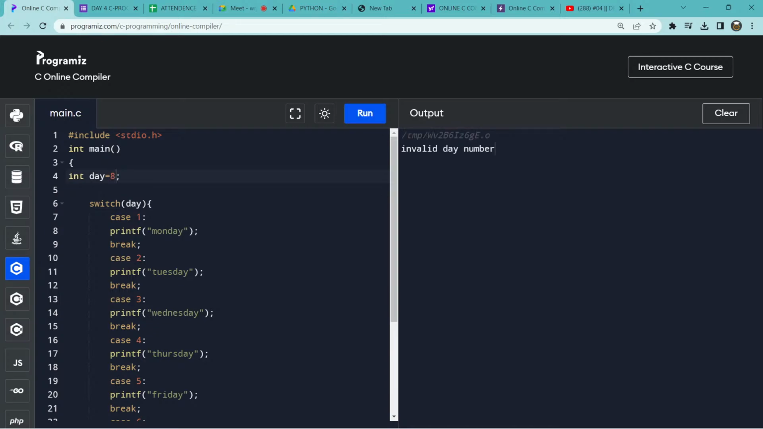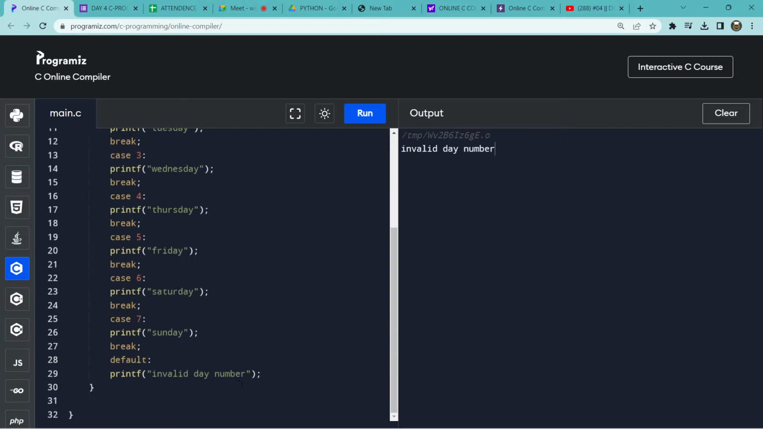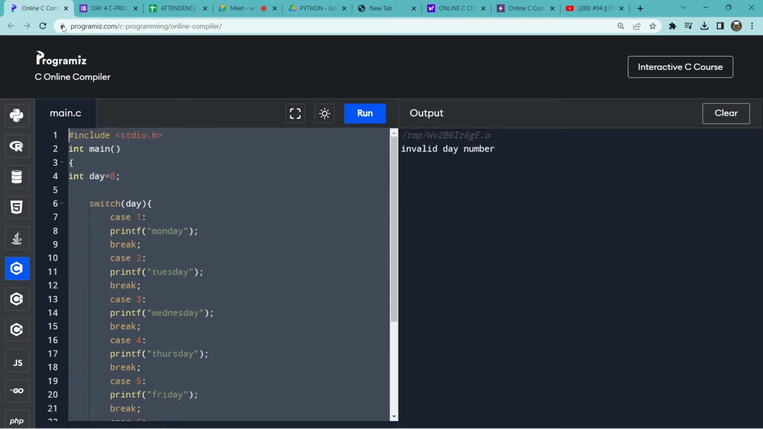So see here, invalid day number will be printed. Why? Because the number which we have given is not in the range of 1 to 7. That's why it's printed as invalid day number. Okay, so hope you people have got it right. Let me know in the comment section, guys.